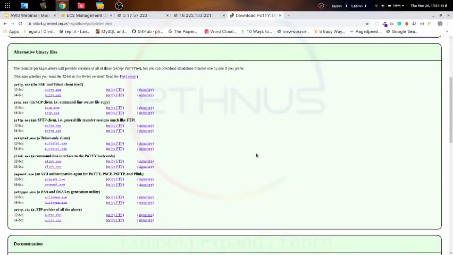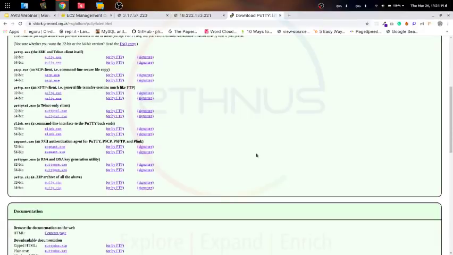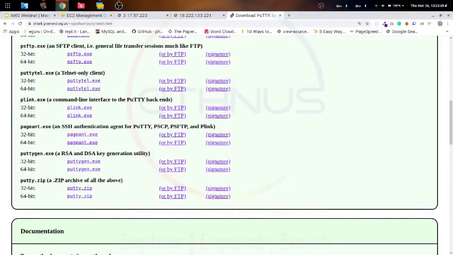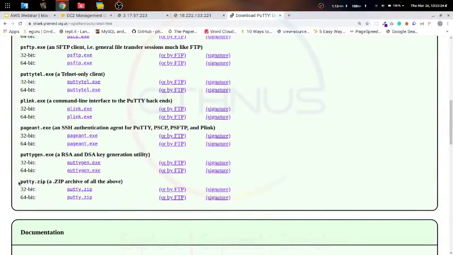Do not download the MSI or tar because this includes only Putty. We need PuttyGen as well. So here is where you will get that. Hopefully you should be able to see this. Just scroll down a little bit on this website. You should be able to see putty.zip. Putty.zip is here.